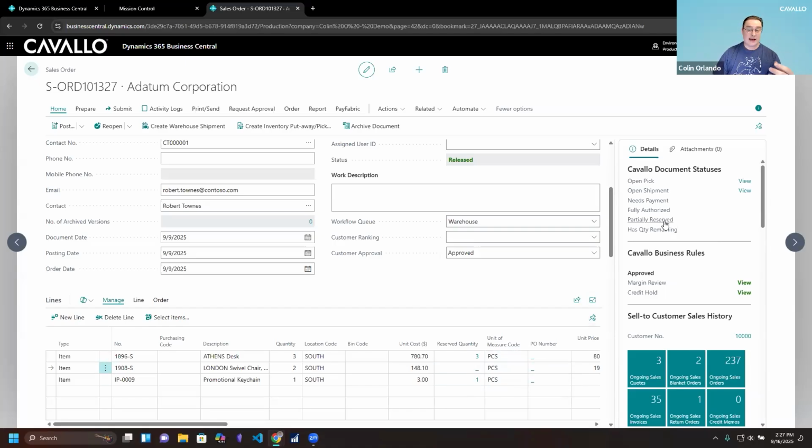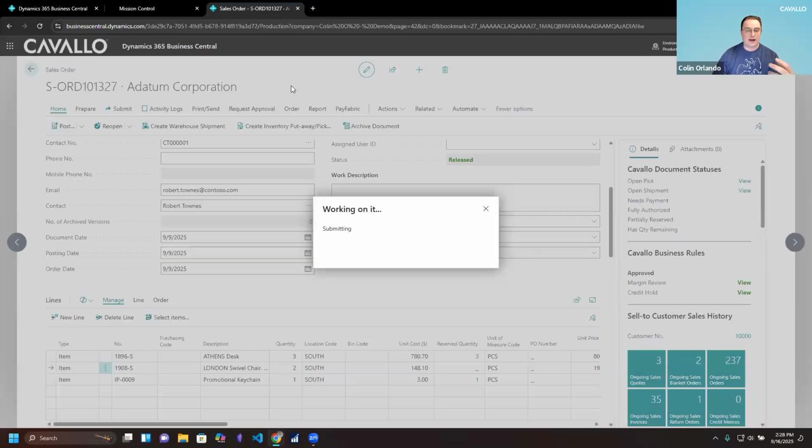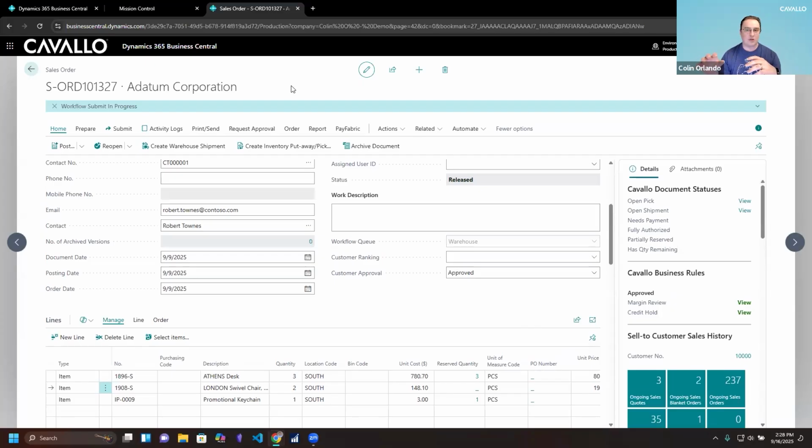Now, this is true. I am actually partially reserved, and you can tell that we attempted to reserve all of the inventory to the order, but we're missing the second line item. And this indicates to us that there's a back order scenario at play here. We can logically route on that with our has quantity remaining status. And if I click the submit button one more time, we'll go ahead and see this document route up to my back order queue, auto generate the purchase order, and reserve the inventory from the purchase order back to the line.